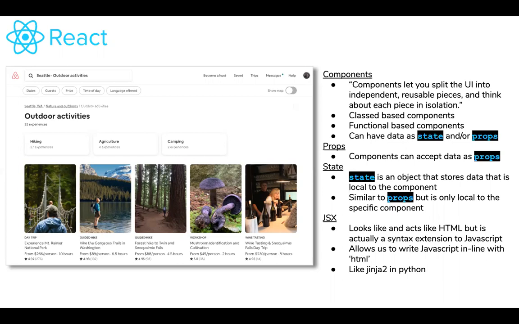And think of props as like an argument that you pass into a function. A component can accept data from its parent component as props. And then state is an object that every component can have access to that stores data that is local to the component. So props is passed down from one component to another. State is only local to that component.